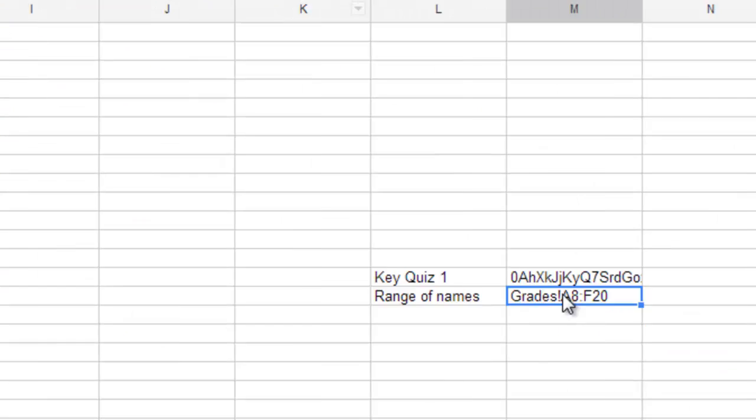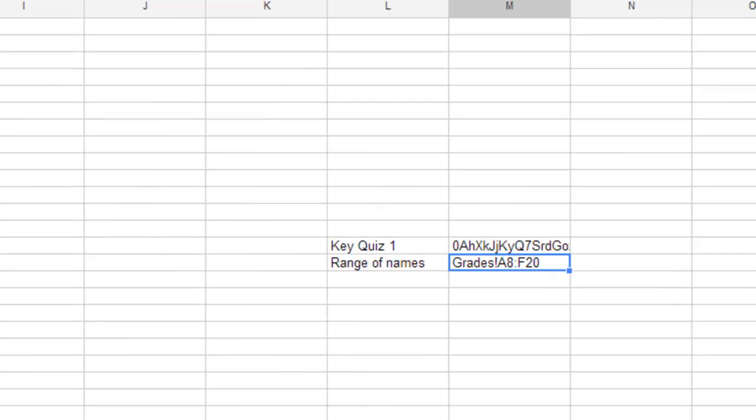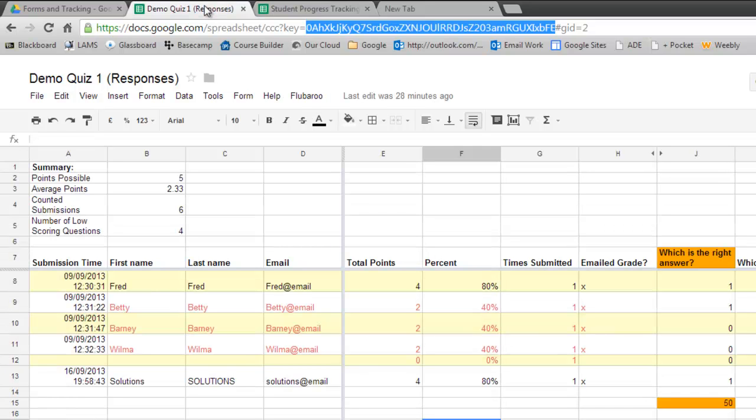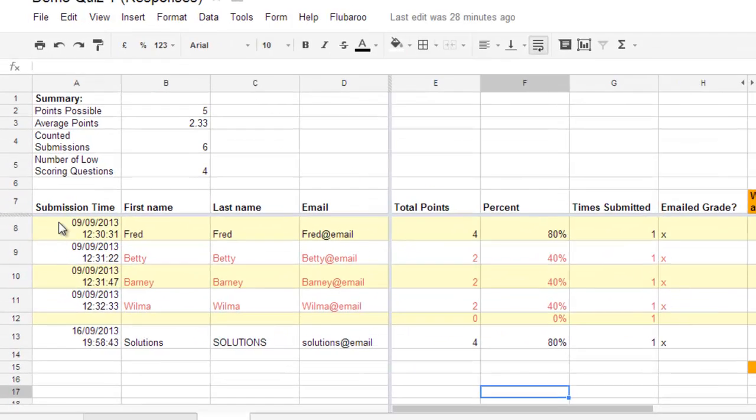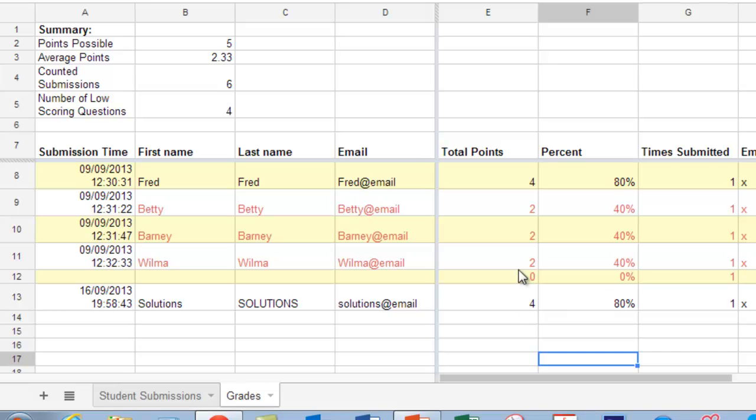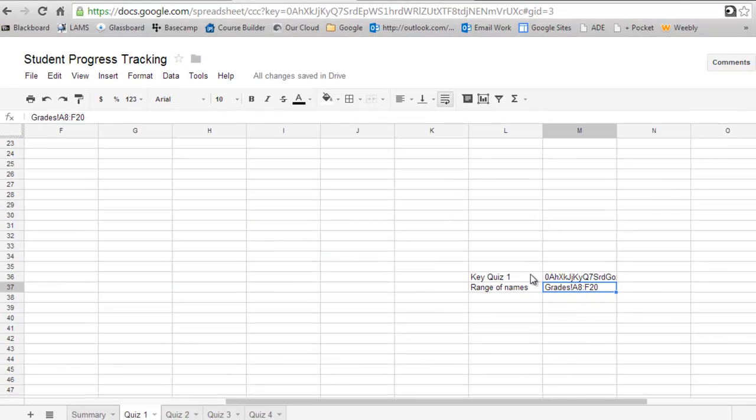And down here I'm saying grades A8 to F20, which means that if I look at this quiz here, A8 is to here, and F20 is right down over there, and I've gone to F because I really want to just get the percentages. I don't need all this stuff, I just want the percentages. So I've set that over here because I just don't want to get that interfered with at all. That's I've got that right.